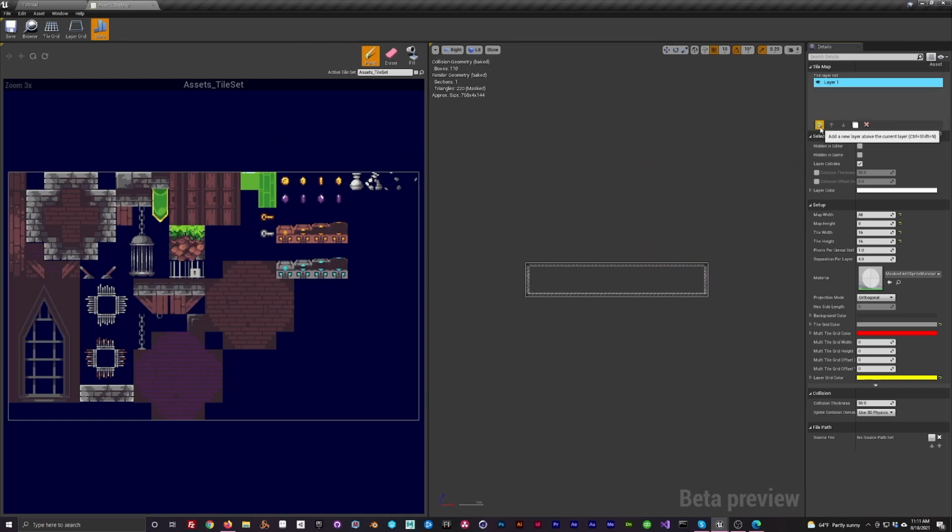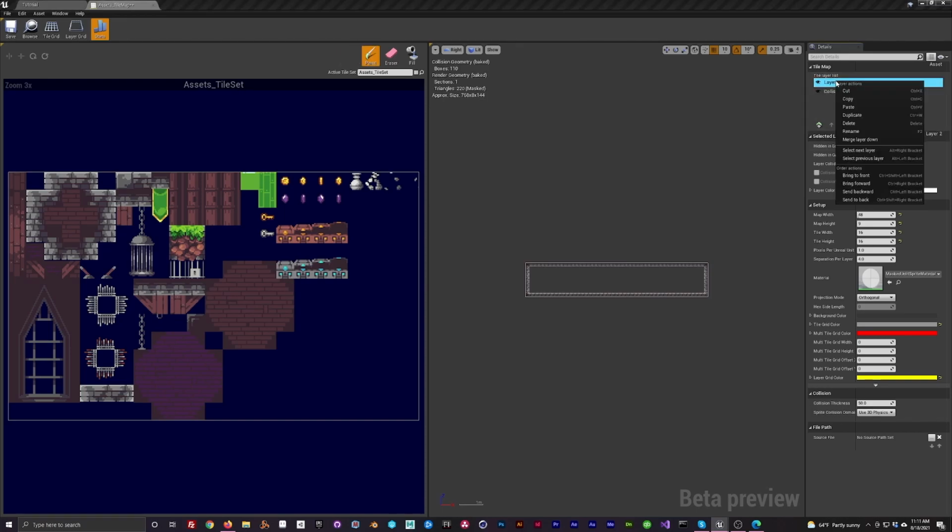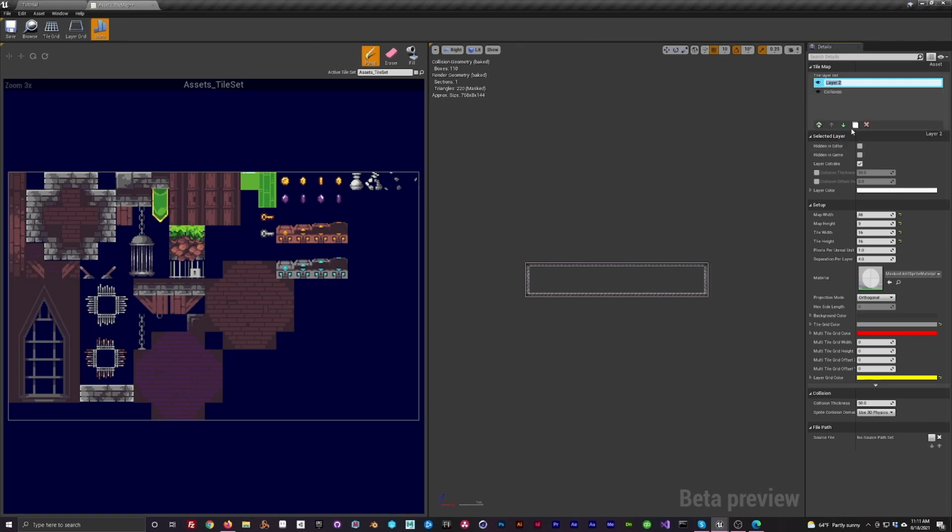Next, in the layers, we're going to want to make 3 total layers. The one that we just drew on can be called collision. Then create a layer that goes above that called foreground, and then make another layer below collision called background. Make sure you turn off layer collides for the foreground and background layers, but leave it on for the collision layer. Then set the separation per layer to 10. And you can save that and close that.